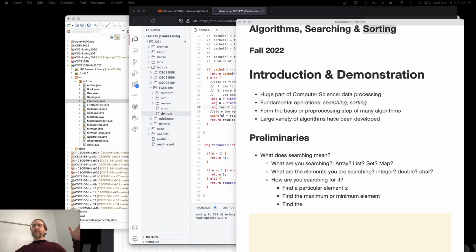Find what's another extremal element? Not just the max and min, but what's right in between? The average would be like adding them all up and then dividing by n, but what's right in the middle if they were all sorted? What's right in the middle? The median. Find all instances of a particular element.